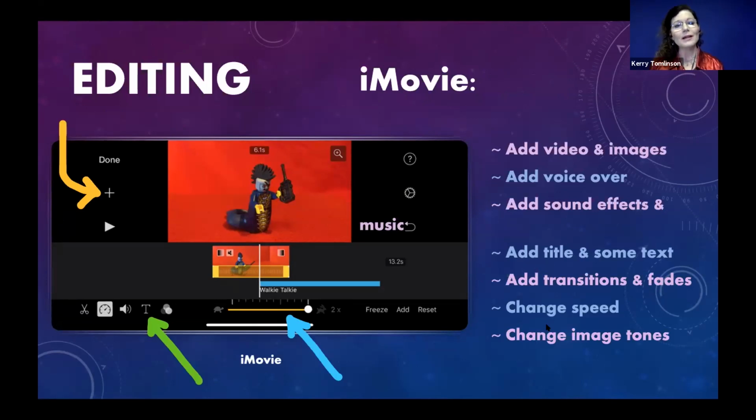So for example, the yellow arrow leads to the plus, and that's where you can add all kinds of things. You can add other video and images from your phone. If someone shoots a video, they can text it to you. You can save it on your phone, and then you can add it into your video. You can add voiceover with that, once again, that live narration, but you can also do things if someone sends you a video of them talking, or if you make a video of yourself talking, you can separate the audio out from that video and you can just put the audio in.